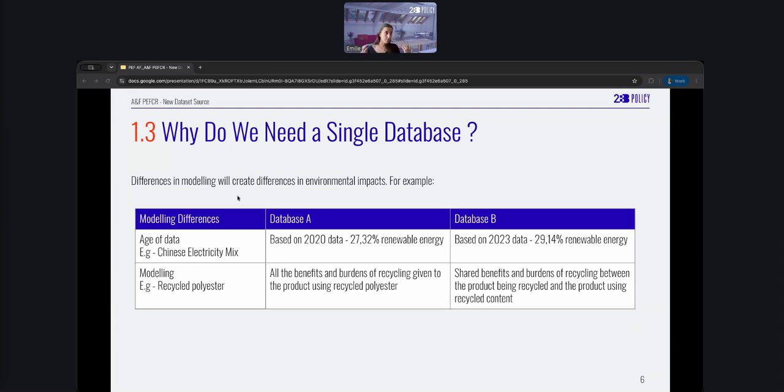So that means that just if, say, database A was using data from 2020 and database B data from 2023, you could see that the impact of database B for Chinese electricity is probably going to be lower because there's a higher share of renewables. This is not to say that database B is better or worse, it's just that it's a more recent data set. And if for your product you're using database B compared to database A, then you would probably have a lower footprint for everything that is using that Chinese electricity data set. Again, not because you've changed anything, just because of the age of the data.